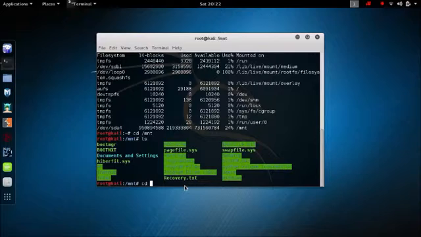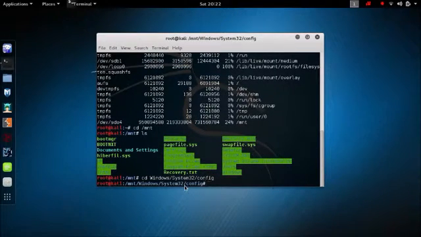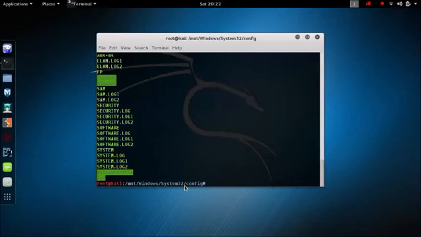So we're going to change directory, and we're going to go to Windows, spelled like this for Windows 8, and then System32 with a capital S, and then config. And this is where those files are located. Okay, so now I'm in there. Now let's take a look and see what's inside. And here it is. The SAM file that we're looking for, and the system file.